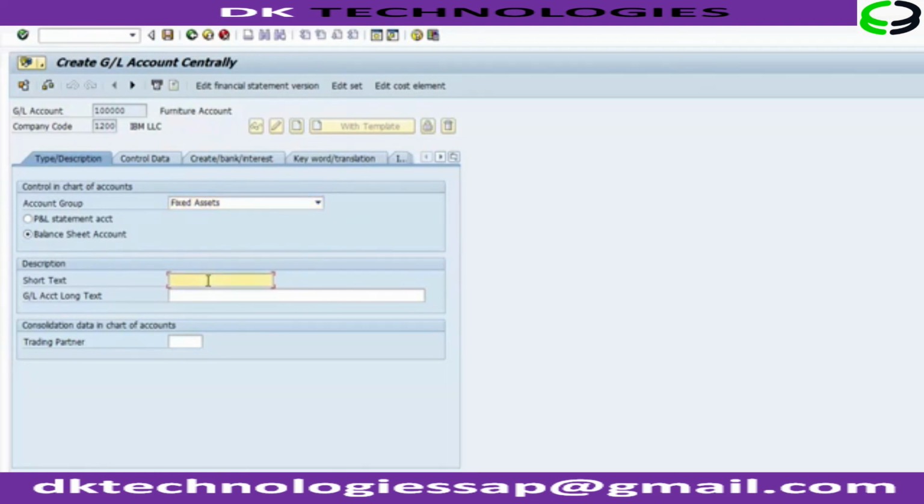Now moving to the next, the short text and the long text. This short text and long text refers to the description of the ledger account. So suppose the first thing which I would be creating is land.